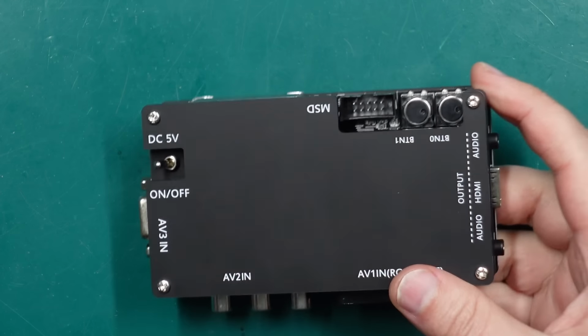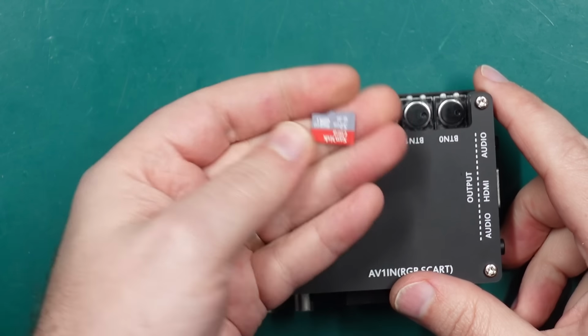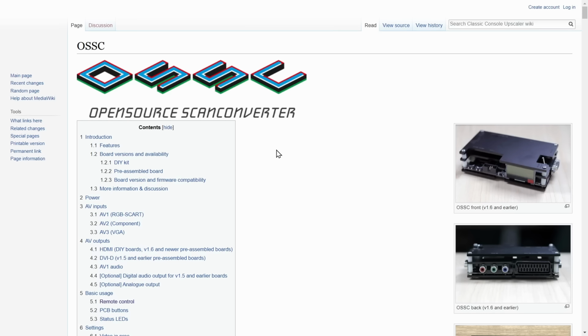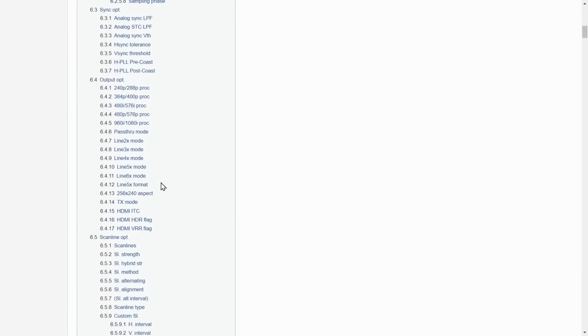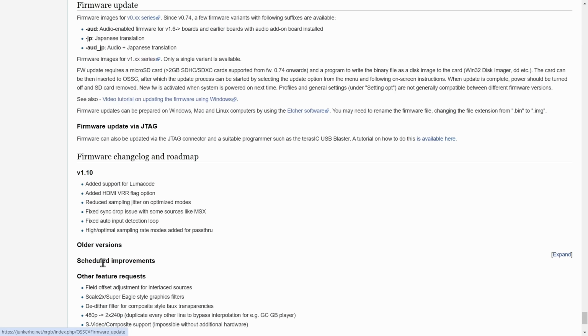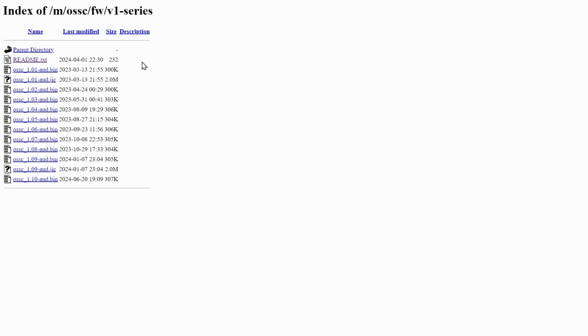All right, we're all back together. Now we just need a little micro SD card to load our firmware update file onto. So on the computer, we want to head over to junkerhq.net and find the OSSC page, and then scroll down to where it says firmware, and find the firmware images for version 1.xx. As you can see, the latest firmware version is 1.10, so we just want to download that bin file.